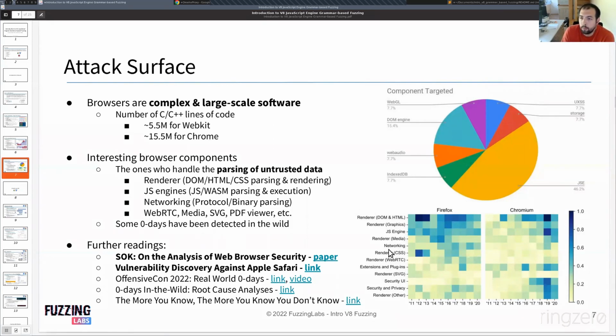So the main components that are really interesting, if we take a look at the latest vulnerabilities that have been released, we can see that it was mainly on the JavaScript engine. We also have some of them on the DOM engine. That's the part in charge of the rendering, like HTML, CSS, and so on. We have some Web Audio, IndexedDB, so storage, WebGL. Then we have some UXSS, so more on the UI side, I would say. And again, some other stuff on the storage.